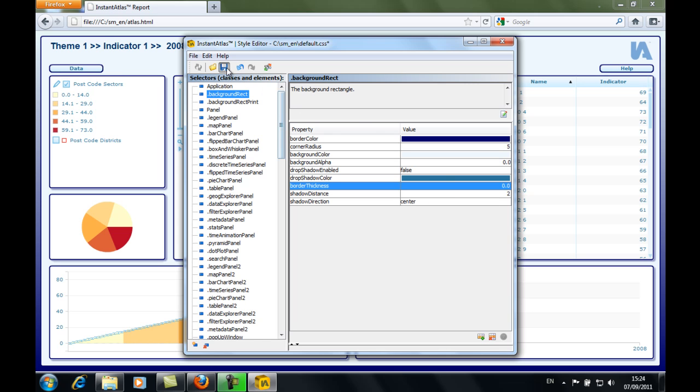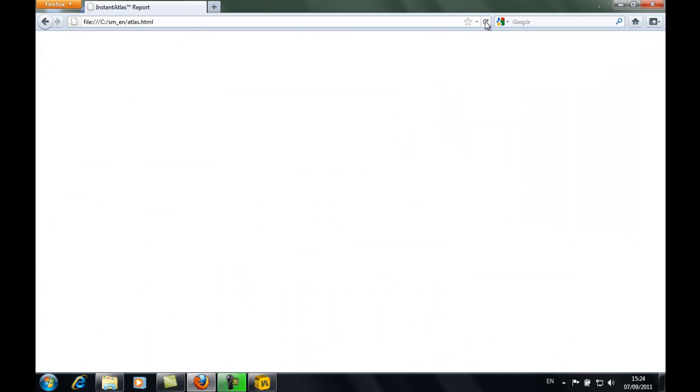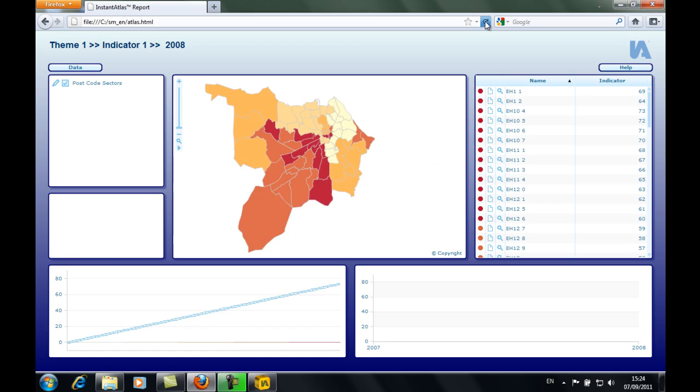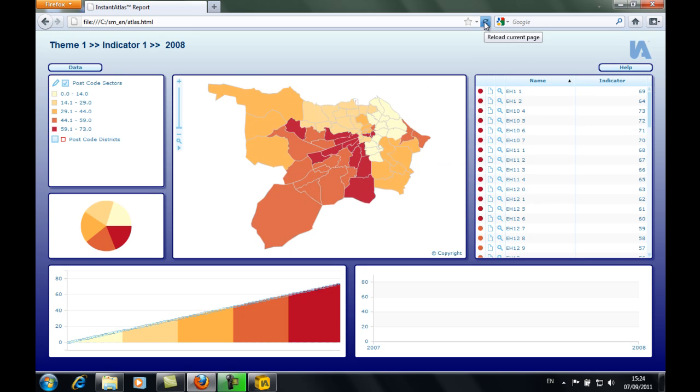I save my changes again and refresh the report. I can now see the background gradient fully behind my components. As you can see, it is fairly easy to change the design of your report drastically by adding a gradient or to make your components stand out with drop shadows.